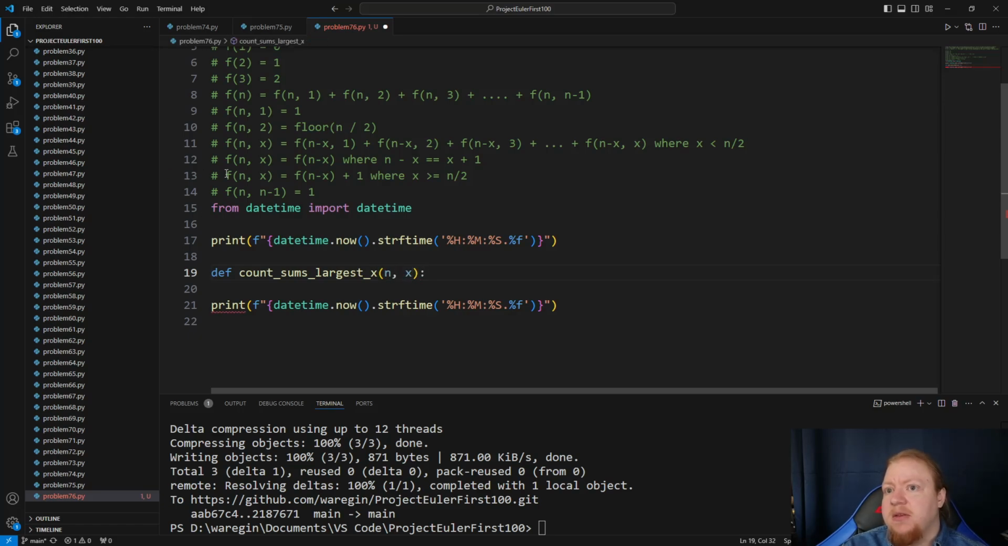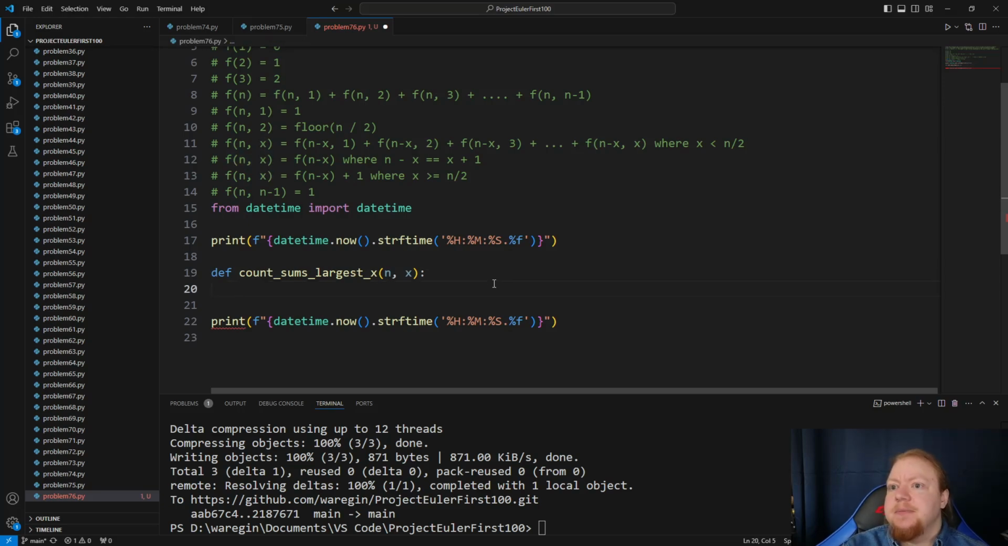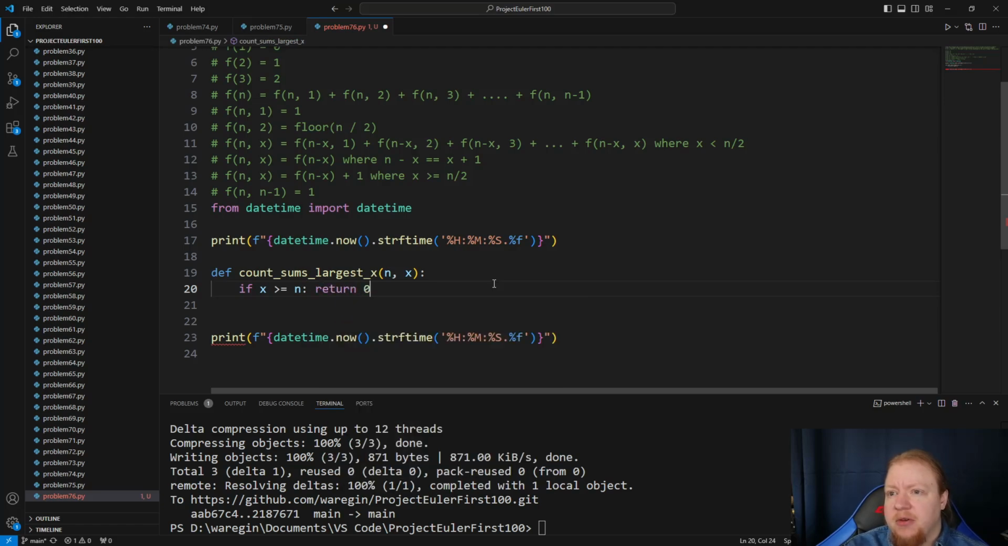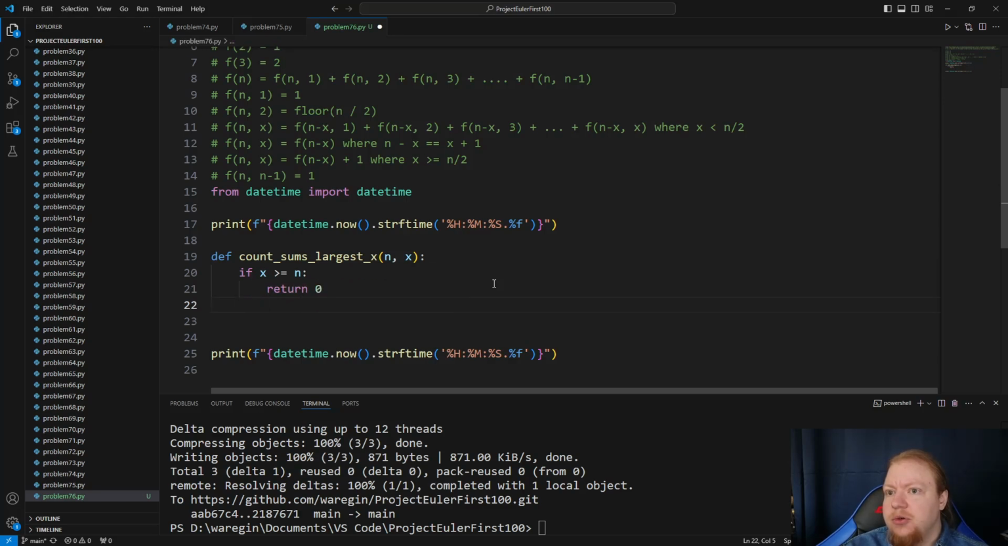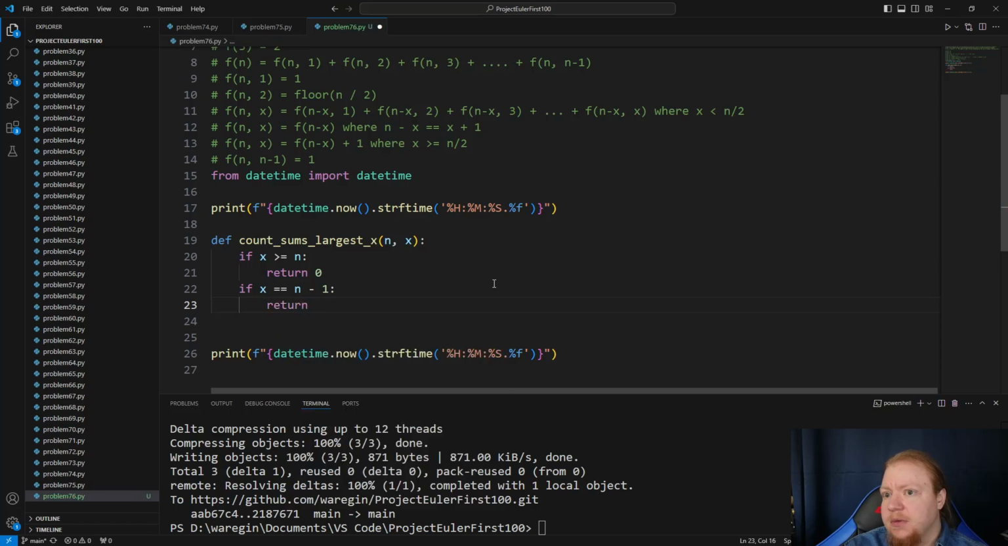So this is going to be this f of n,x part. And here there's a few specific return cases, such as if x is greater than or equal to n, I'm going to have it return 0. I'm hoping to program this such that that is never a thing. Okay, I don't actually like one-lining things. If x is equal to n minus 1, return 1.